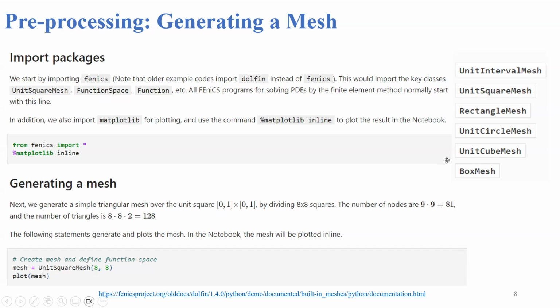Unit interval mesh is usually used for the one-dimensional case, unit square mesh, as you can see, for 2D, as well as rectangle mesh, and unit circle mesh when you have a circular shape, or similarly for the cube. And then you can have a combination of these elements to generate a particular geometry. So here we are now generating a simple triangular mesh with a unit square from 0, 0 to 1, 1, dividing it into 8 by 8 squares.